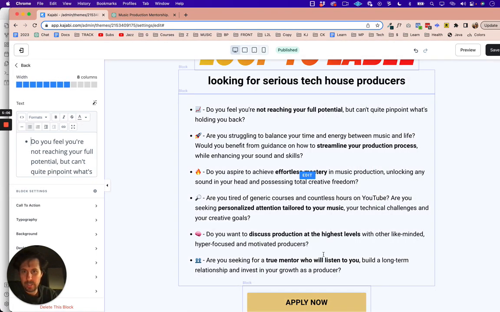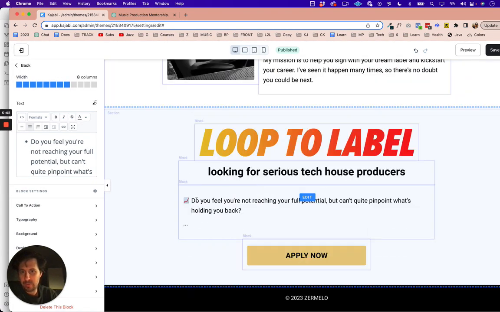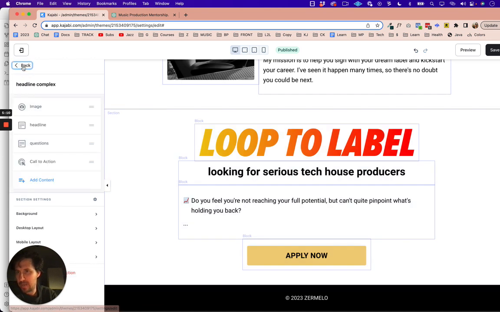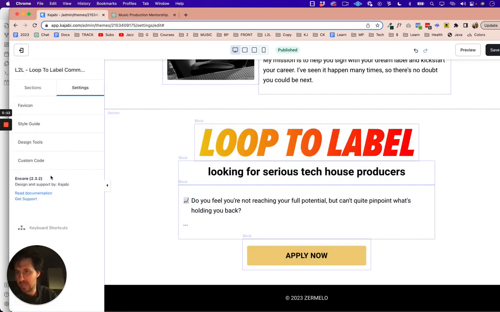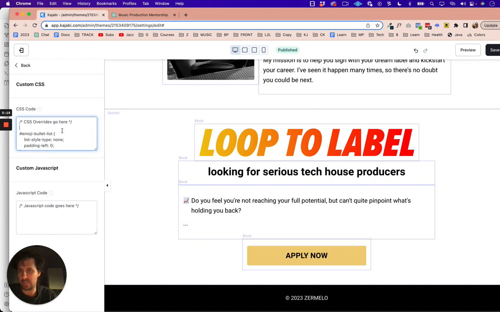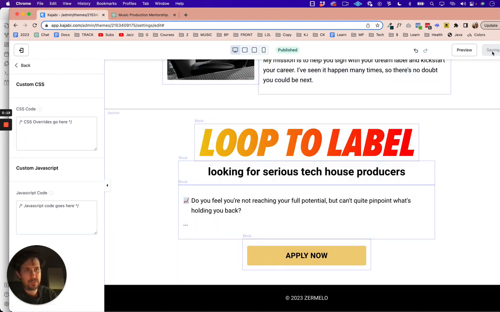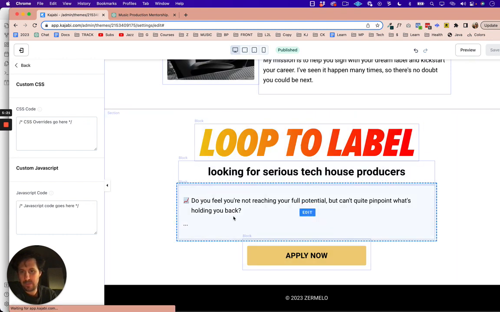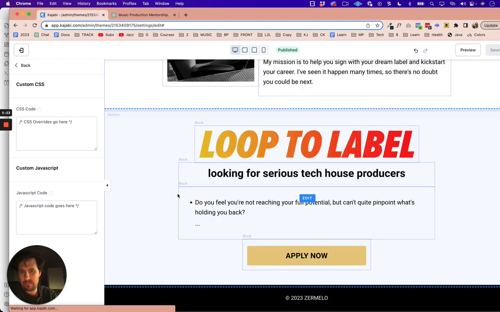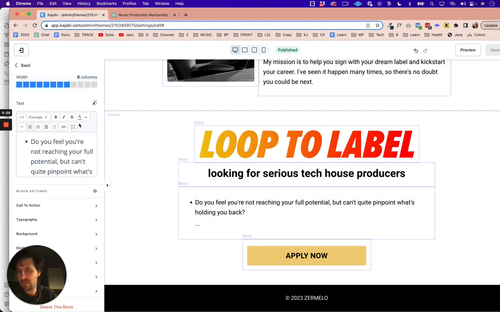And I'm going to go like that, although it's going to automatically update it. So I'm going to actually come back over to the settings. We'll go to custom code and the CSS. I'm just going to take the CSS away for now. Let's go to save. Okay, so now it's back to just a normal list.